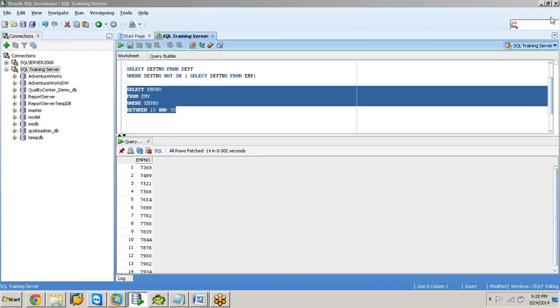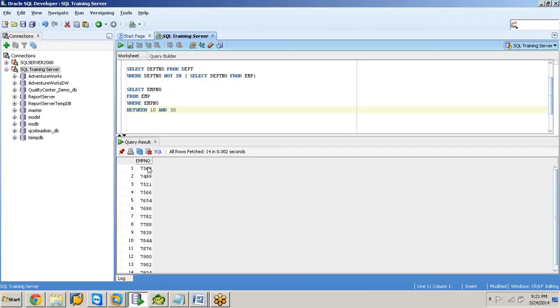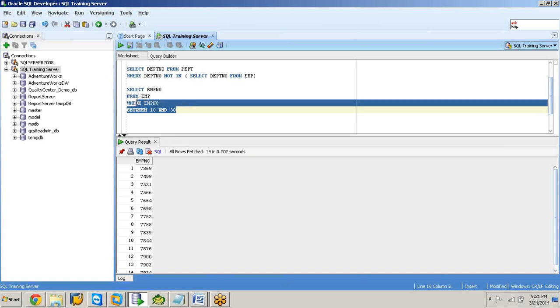I am pulling employee number, employee number between 10 and 30. Zero rows will come. Shraddha is saying 0. Who else agrees with Shraddha? Think, all of you. There is no 10, right? Everything is above 30, so you won't get anything. Nothing will come.